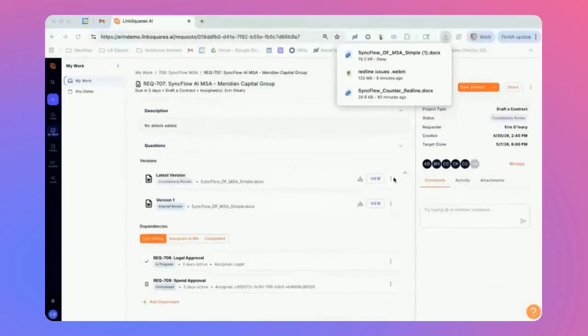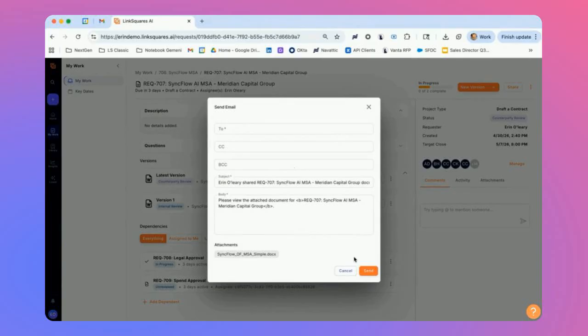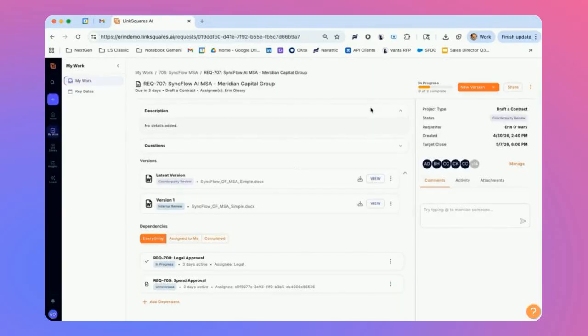From here, you can easily email this file out directly from the system. That summarizes how you can use the in-app editor or Word editor to edit your documents. And that's how teams can manage document negotiation with LinkSquares.